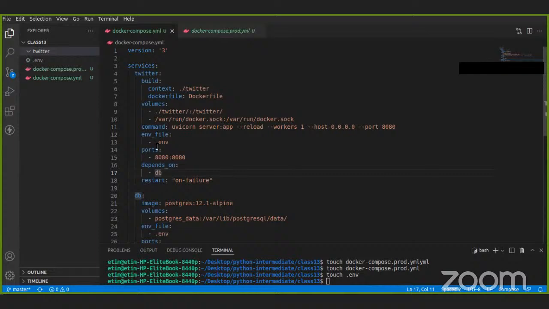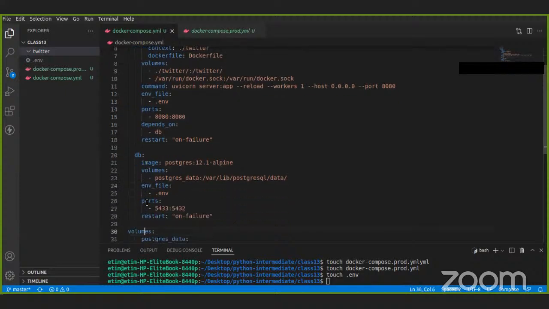Then the port, we want to map this to the default port 8080. Then this particular service depends on the database service. That is, whenever we are starting this project, of course, we expect the database to be available. So that is why it depends on the database.